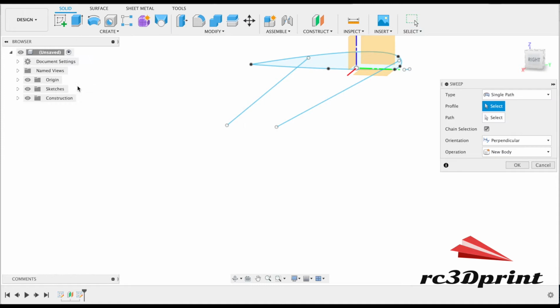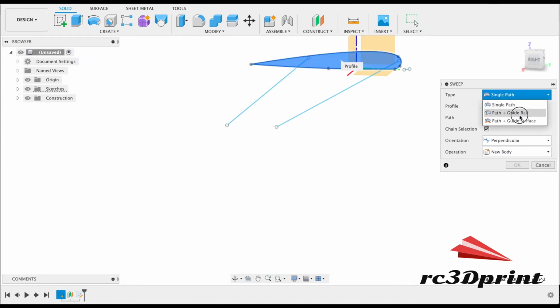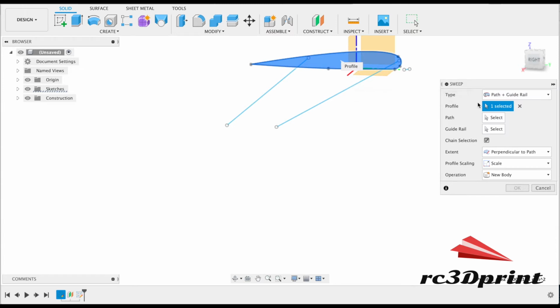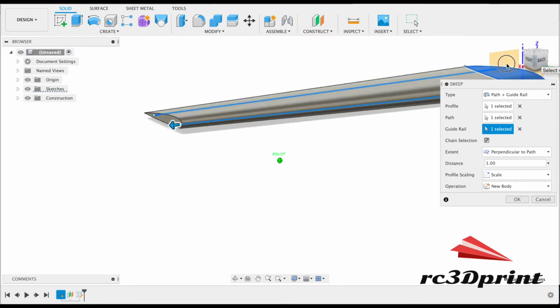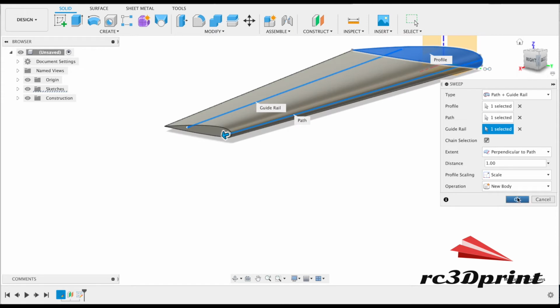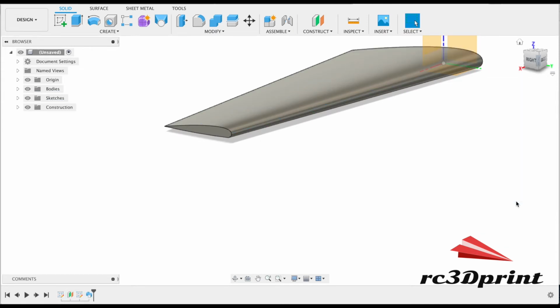Create, sweep, profile. We want path and guide rail, and we'll pick that one as the path, that one as the guide rail. Great. And then our wing goes to the end. Super. And all those bits look good. Alright, there we go. So the next thing to do then is to put in the sweep lines that we're going to make for the winglet.